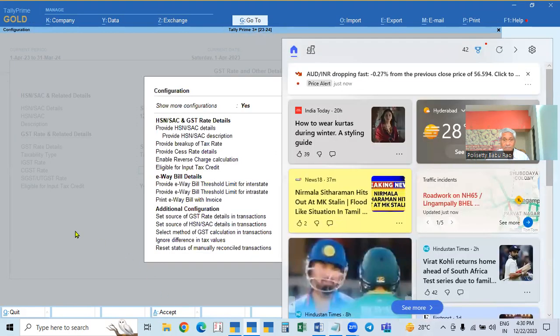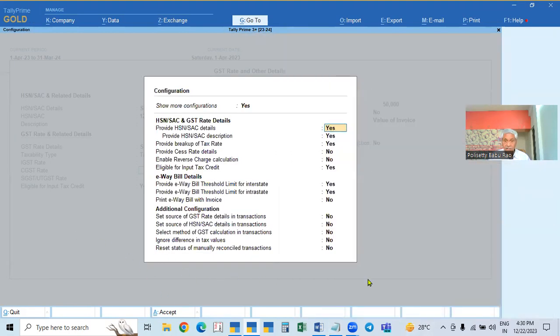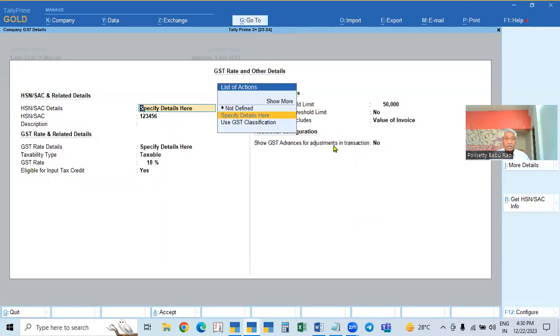But actually, by default, these two will not be shown. How to show them is here. Only the total tax rate will be given. So that bifurcation will not be given.